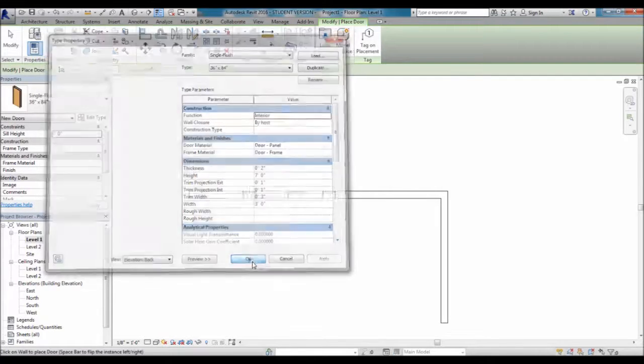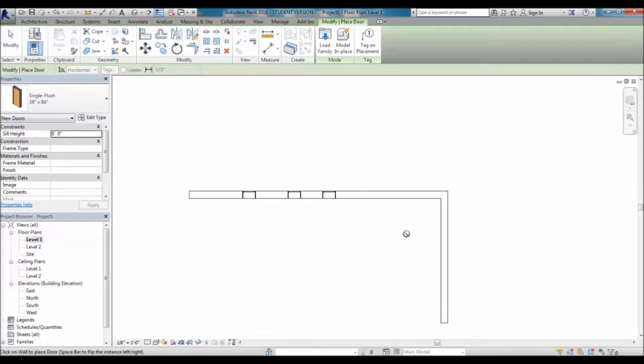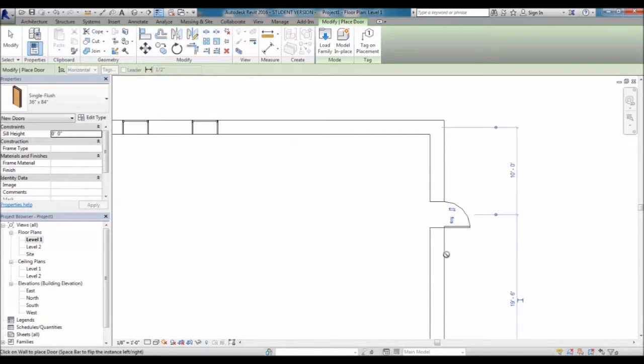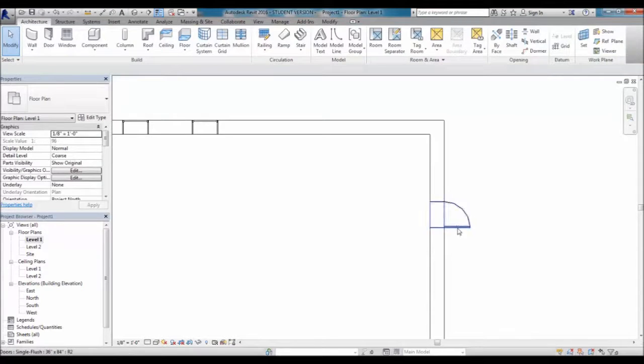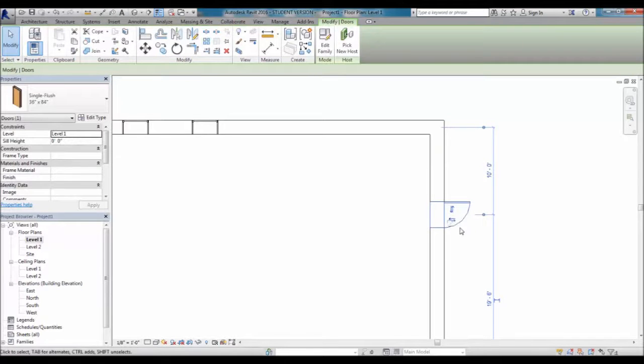So again, the type properties of our doors. We'll hit OK, and we're replacing our doors. These are going to be placed the exact same way as our windows. So if you can go place it, again, you can see your arrows here. If you wanted to move the door from one side to the other, you can use the arrows to flip it, from one side of the wall to the other side of the wall.